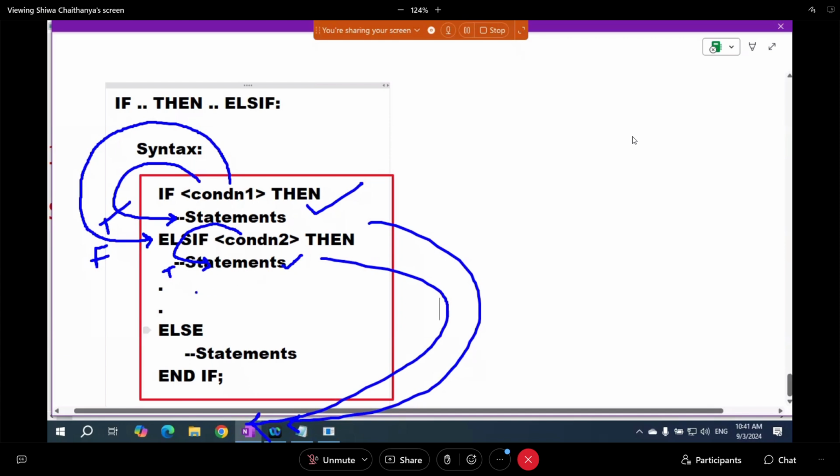If second condition true, does it check remaining conditions? No. When second condition is false, then only it checks third condition. If third condition true, those statements get executed, comes out of the if then else if. If that also false, checks next condition. If all conditions false, executes else statements.